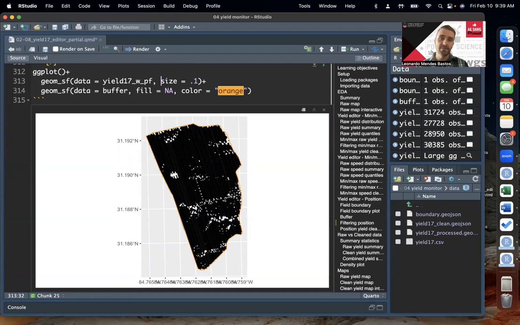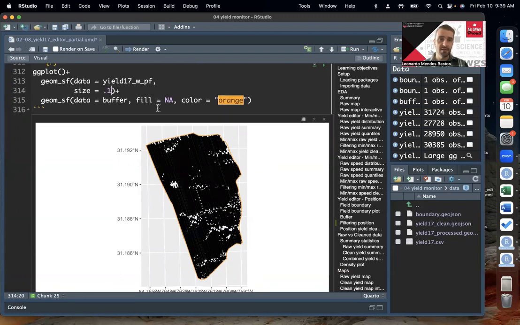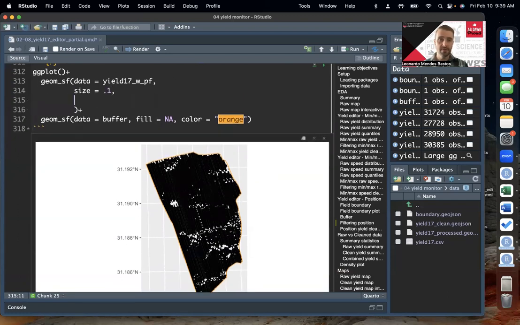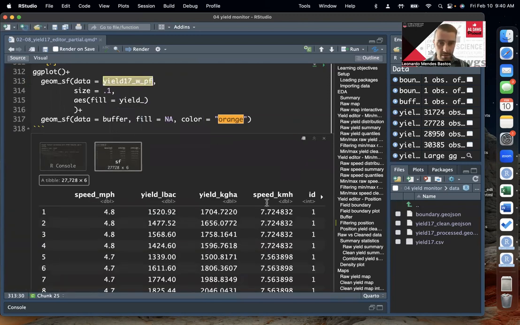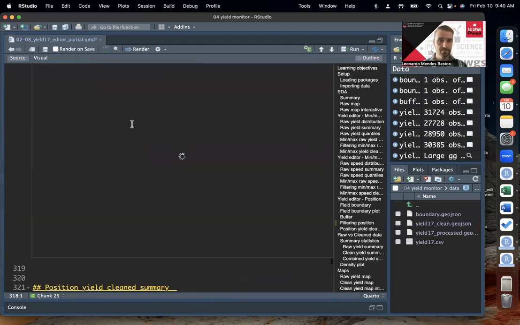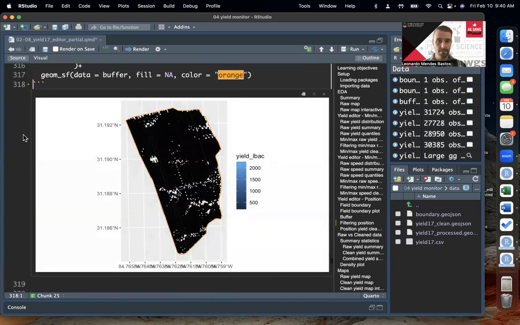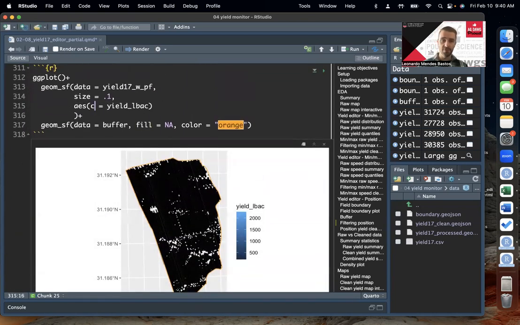And just so as not to make things confusing, if we wanted to color our yield points by yield, we would have just used the aesthetics function and said, I think we were using fill, and this was yield. What was the variable? Let me bring that quickly here so we see. We were doing yield pounds per acre. And actually, it shouldn't be fill, it should be color.